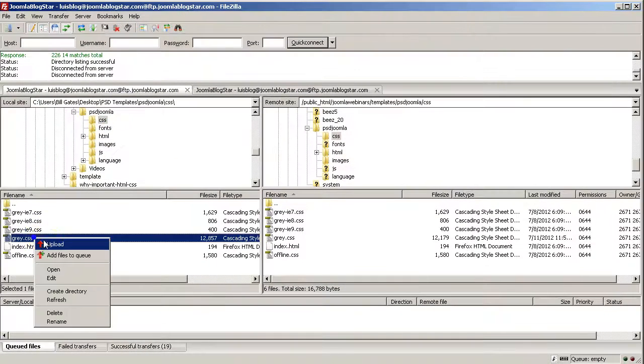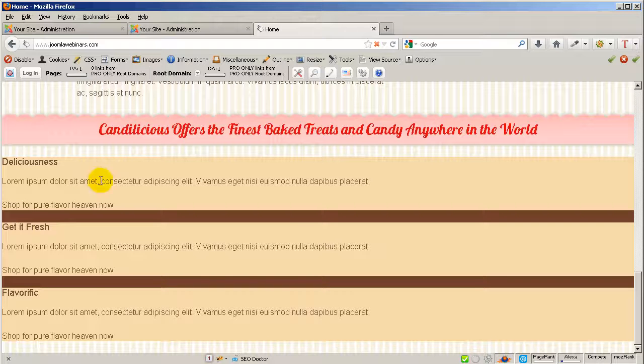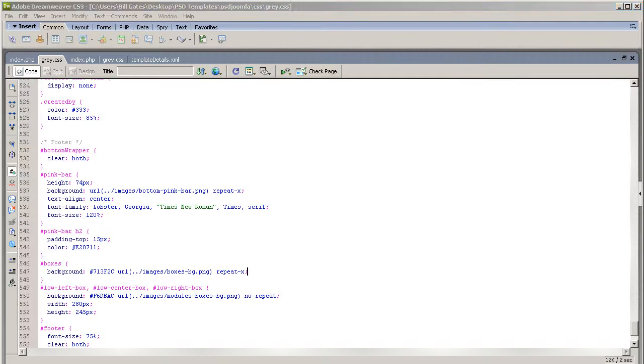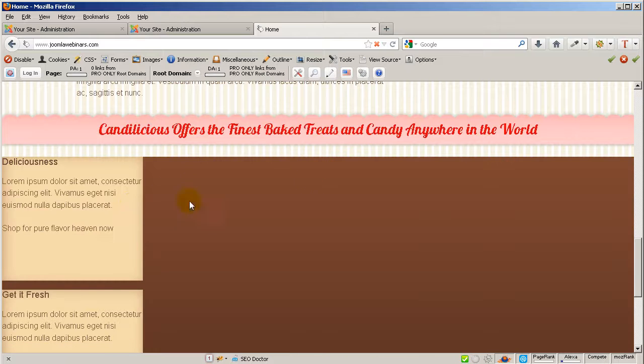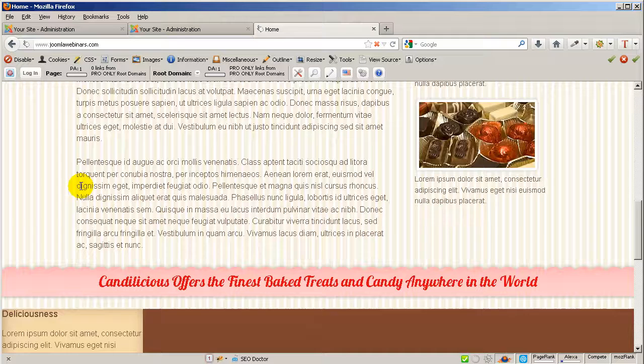Let me show you what we are going to have. Click OK. And if you notice, we are applying specific dimensions to the boxes. In this case, it is 280 the width and 245 the height. So let me show you what will happen. Click refresh. Did you notice? Now we are going to have all these boxes in here.